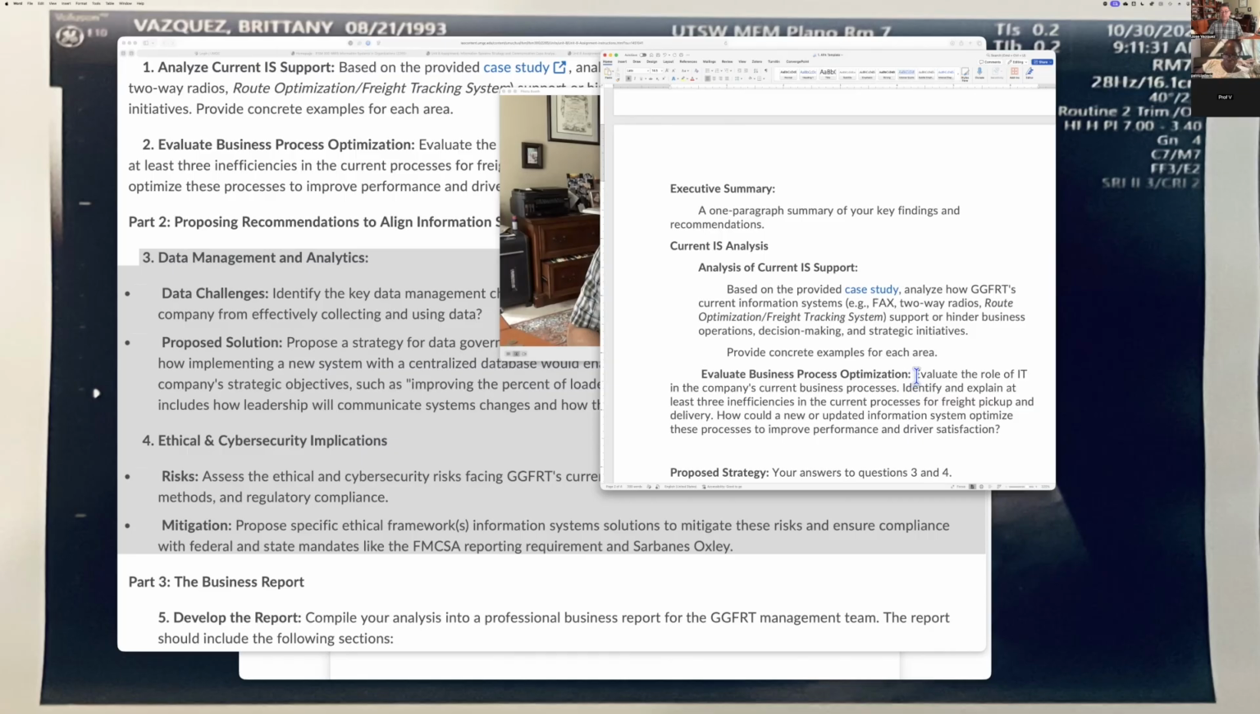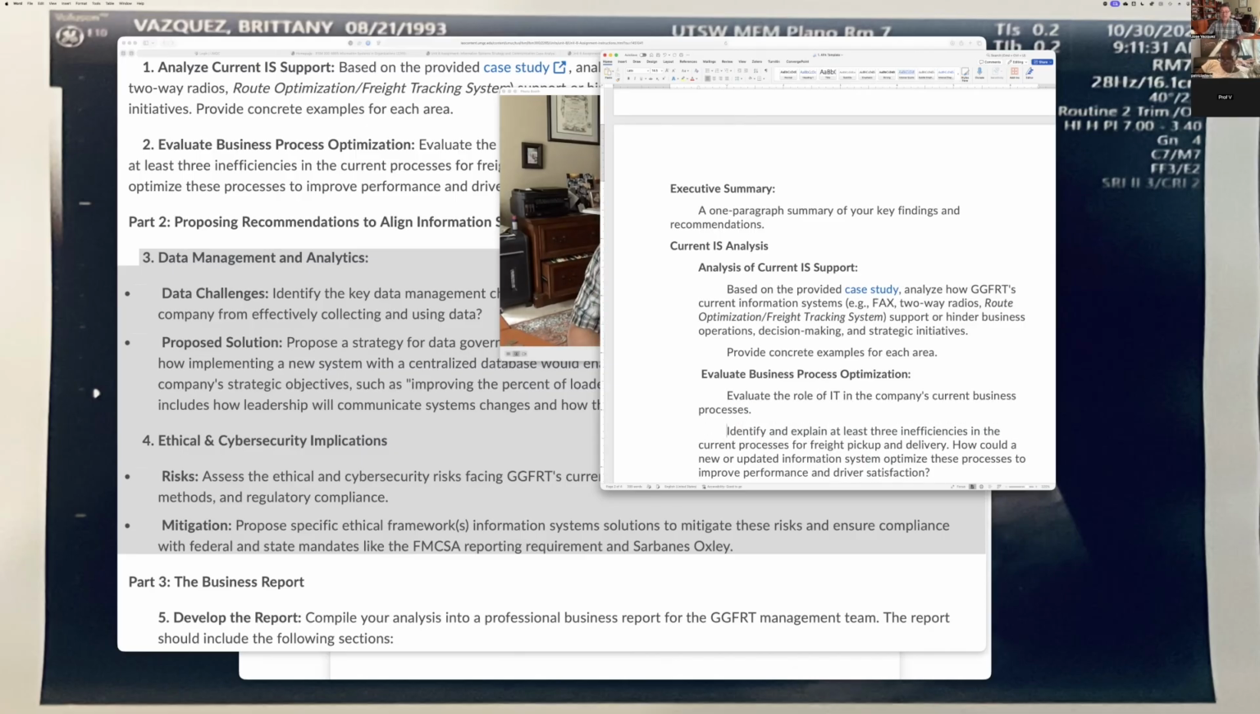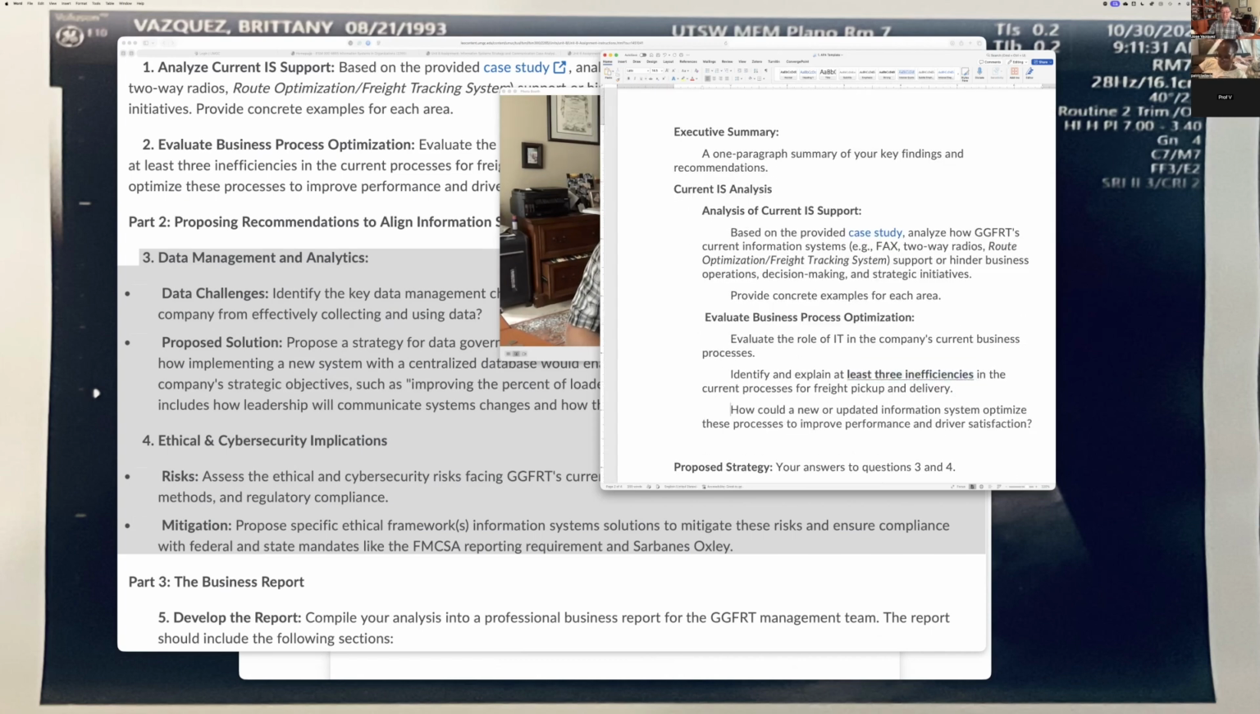Evaluate business process. Now this is: evaluate the role of IT in a company's current business process. The next task is to identify and explain the last three inefficiencies in the current process for freight pickup and delivery. How could a new update or information system optimize these processes?